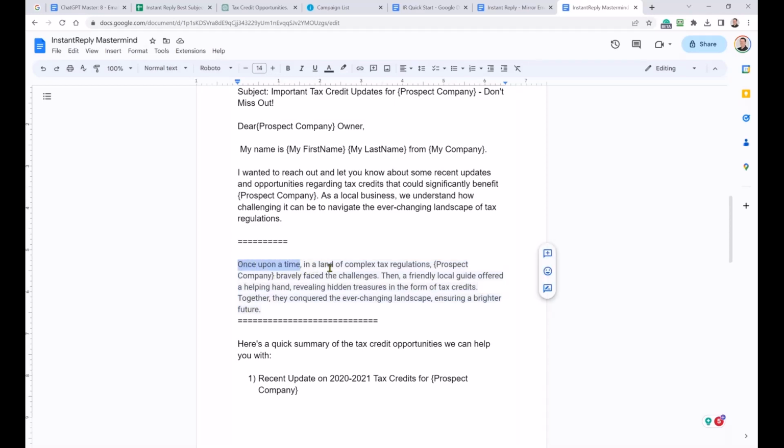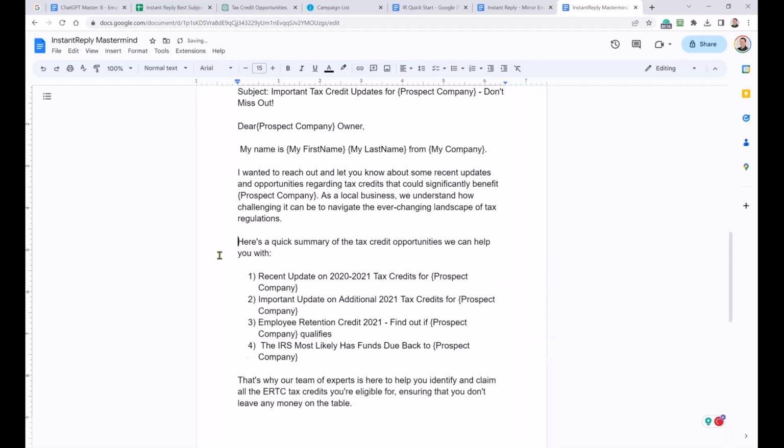In a landscape of complex taxation, bravery, challenge, then a friendly local guide offered a helping hand, revealing. I don't like it, and Daz don't like it, and Larry don't like it. So just forget about it. But sometimes you need to tell a story, huh? Not business-like. I agree. I 100% agree.